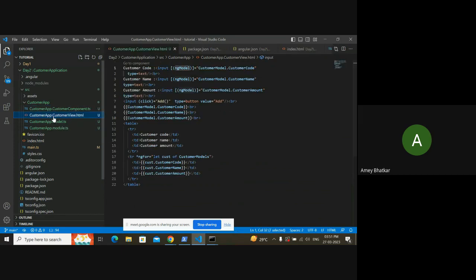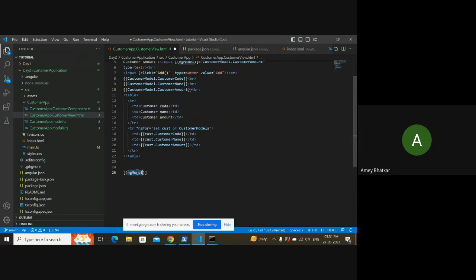Now, while you specify the ngModel, there is this syntax, right? You can see this syntax. Everyone able to see this syntax? Yes. Right. So what does it mean? I'll tell you. When you specify something like this, it means that you wanted to pass data from your view or from your HTML to your component.